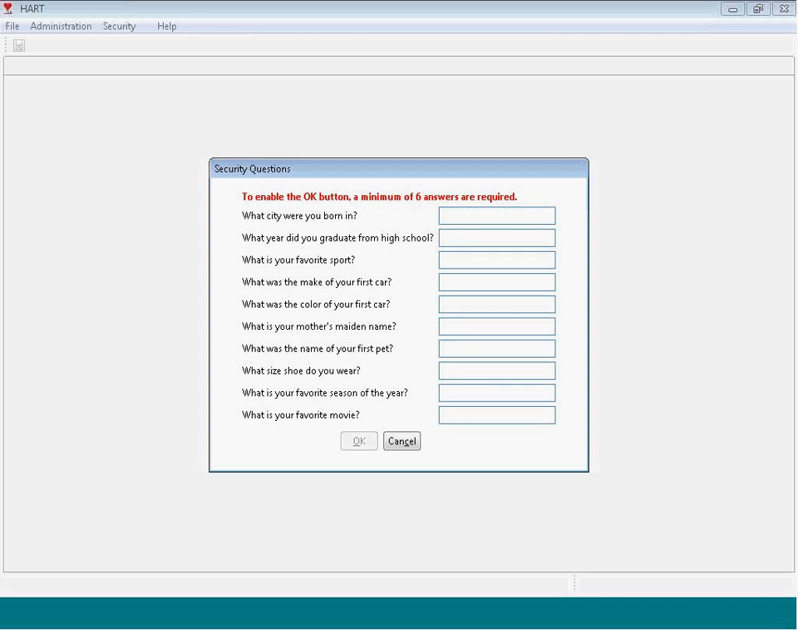The next pop-up box will ask you to fill out at least 6 of the 10 security questions listed. These questions will be used if you ever need to access the Forgot Password feature to unlock your account or reset your password. If you have forgotten your password, you can click on the Forgot Password button on the login screen, and you will be randomly presented with 3 of the security questions that you answered. If your answers to all 3 of the security questions match your answers that you entered during your initial login, you will be able to reset or change your password.